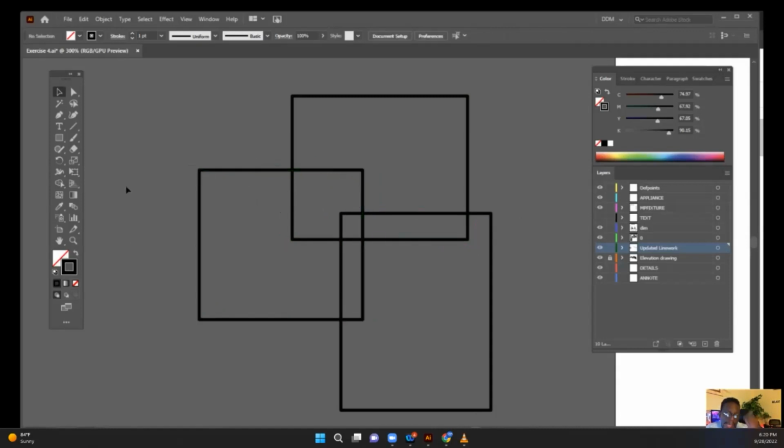Now the Live Paint Bucket is located as a subtool here under the shape builder tool. So if we click and hold, we should be able to hover over to live paint bucket, and now we're using the live paint bucket tool. Very carefully, how the live paint bucket tool works: if you try to use the paint bucket tool now, it's basically not going to work.